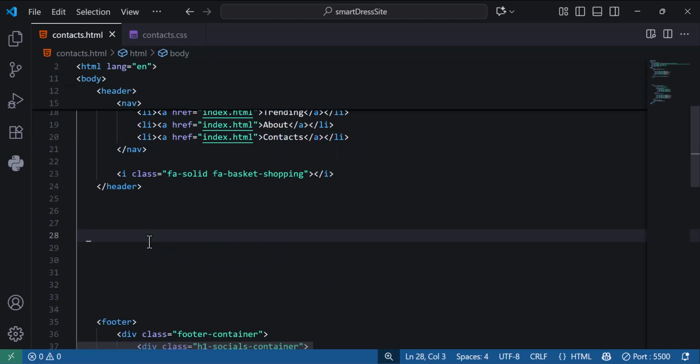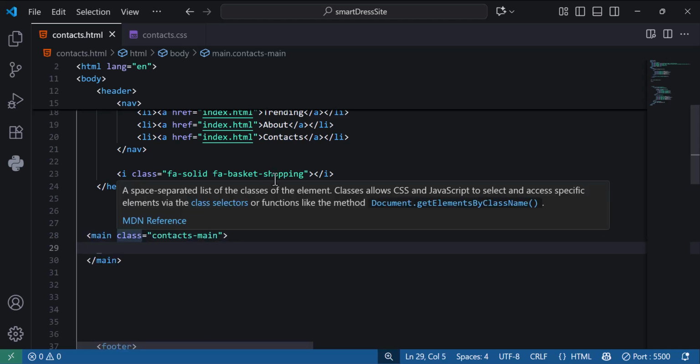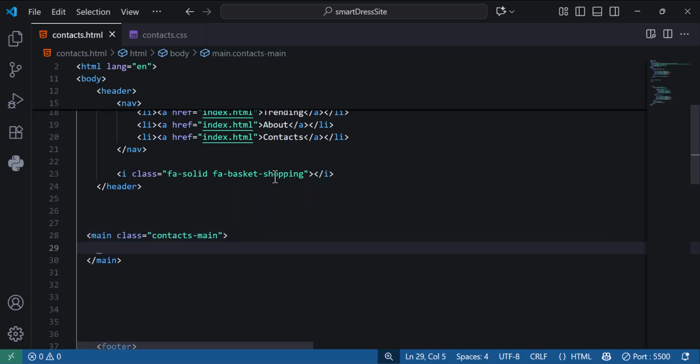Now we're going to create a main section. So I'll say main.contacts-main. I'm giving it that class because you remember in our index page we also have a main section, and inside it I'm going to put some links.